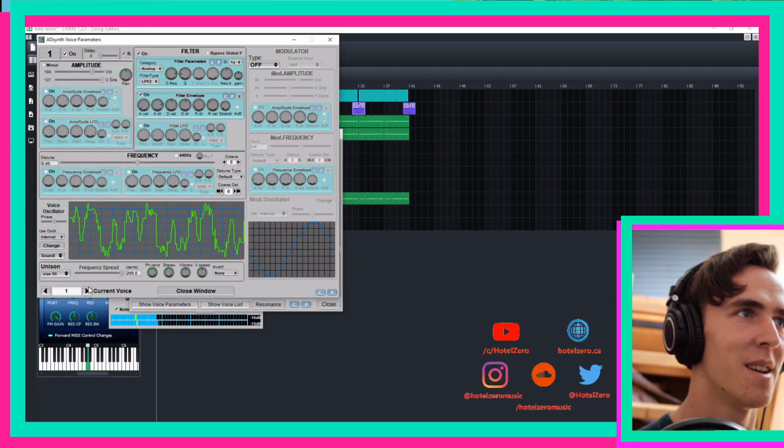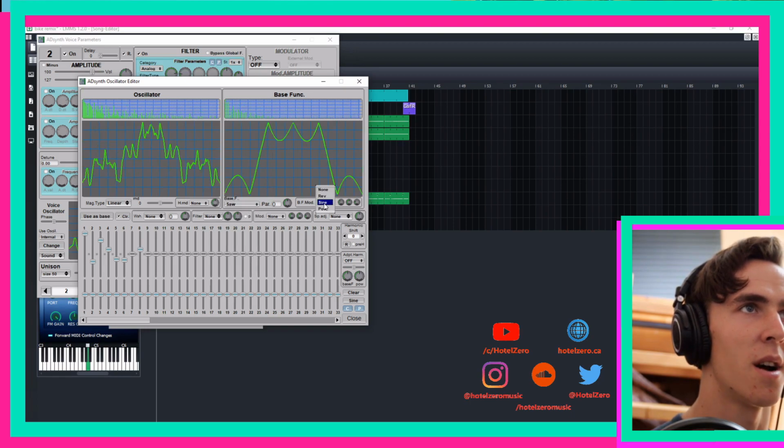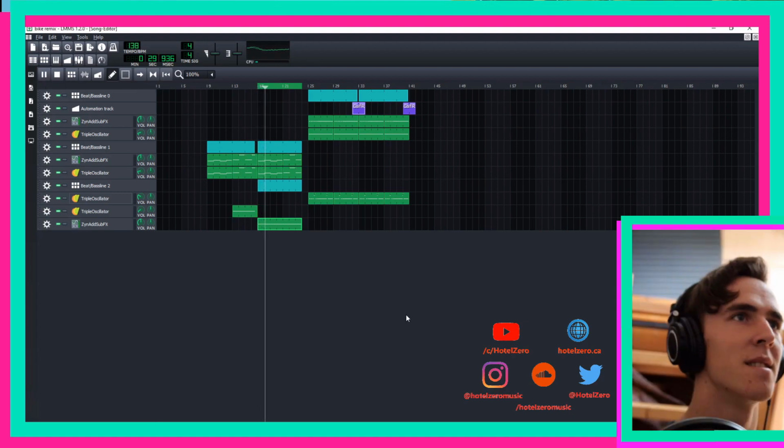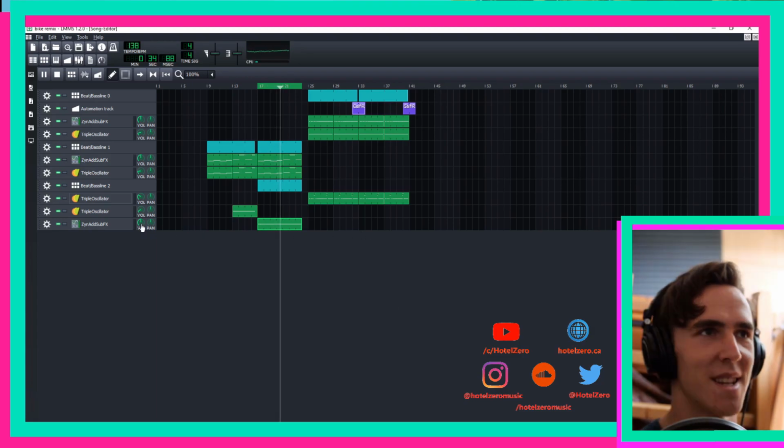I'm gonna copy that, paste it here. We're just gonna do a few different, and I'm gonna change the bass wave from a pulse to a saw, and I'm gonna change that to a reverse mod. Boom, let's try that. Oh, that's actually pretty good.